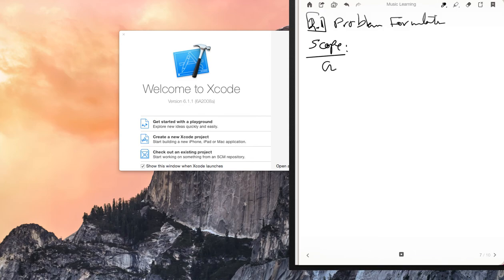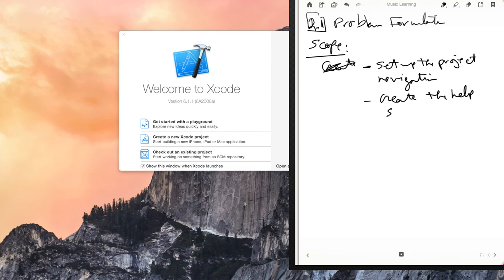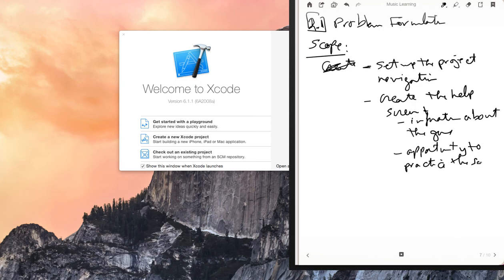So the scope is to create, actually it's two things. We need to set up the project navigation. So I'm going to build the navigation for all three screens and then create the help screen. And the help screen has two things: information about how to play the game, and opportunity for the user to practice the note, to practice the sound of each note.